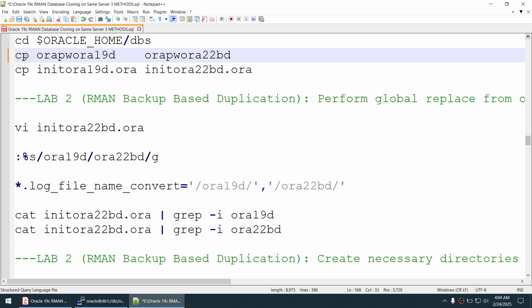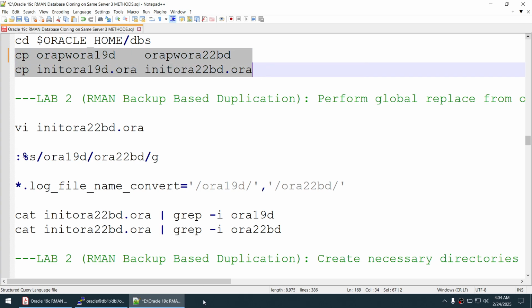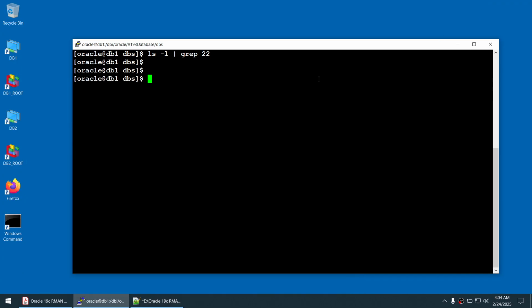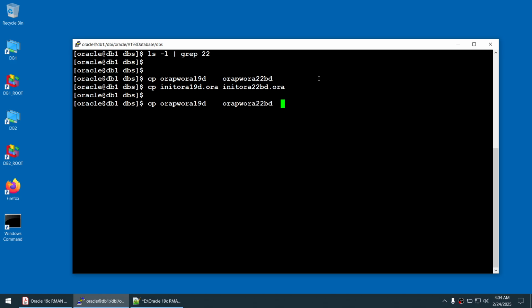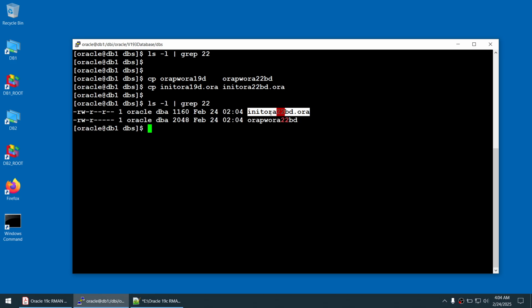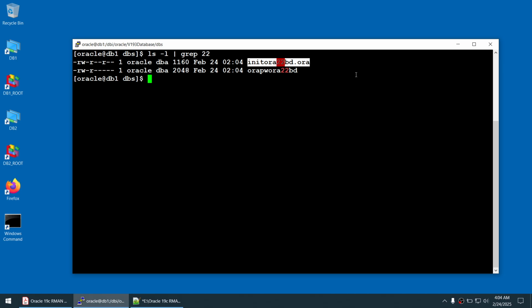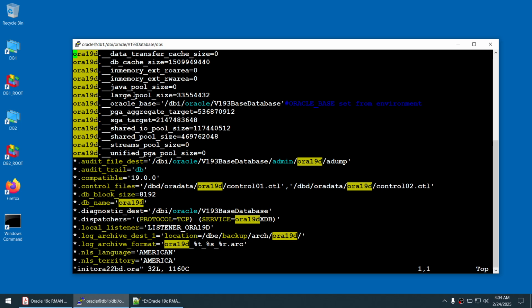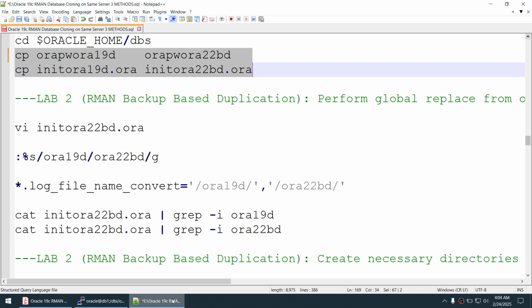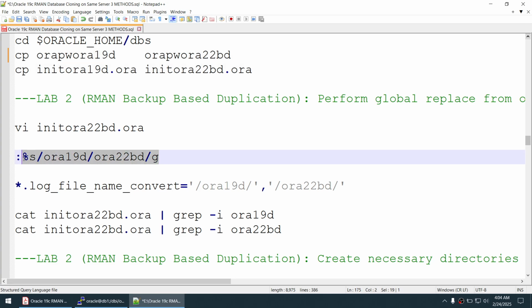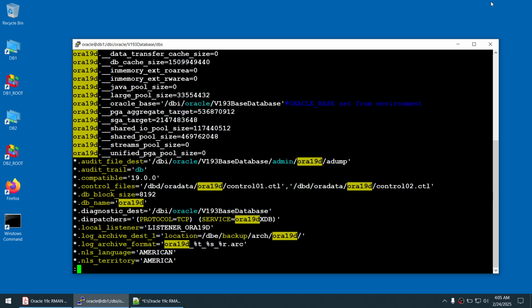Let me copy the password file and init parameter file as 22bd. So that's done. Now if I do ls -l and grep 22, we've got the init parameter file and the password file. Now I'm going to make some modifications to the init parameter file. Wherever there is aura19d, I'm going to change it to aura22bd blindly. So let's take that and do that change. So that's done.